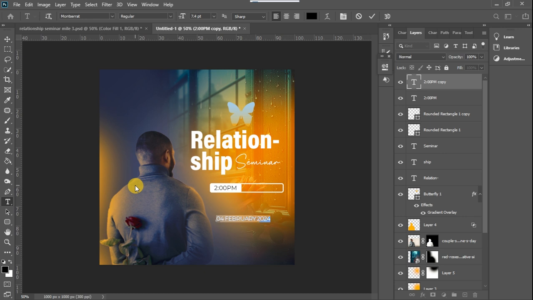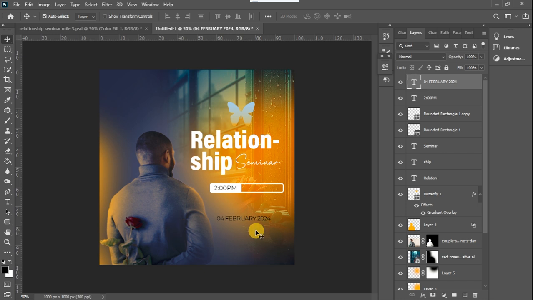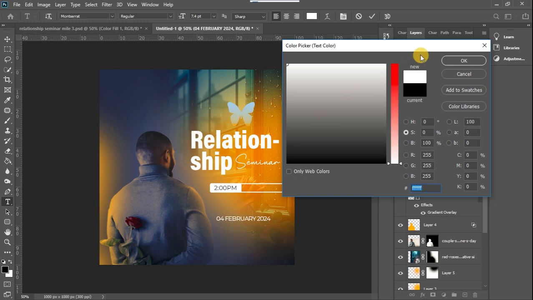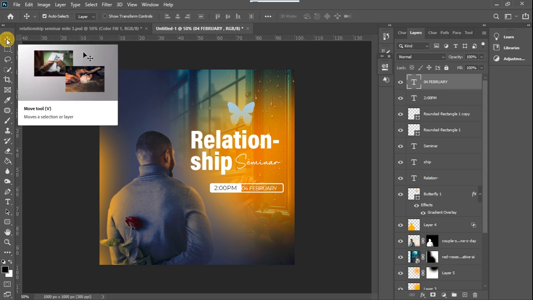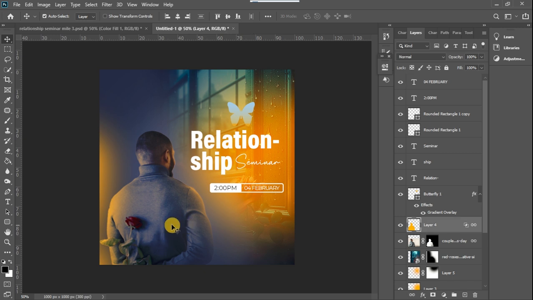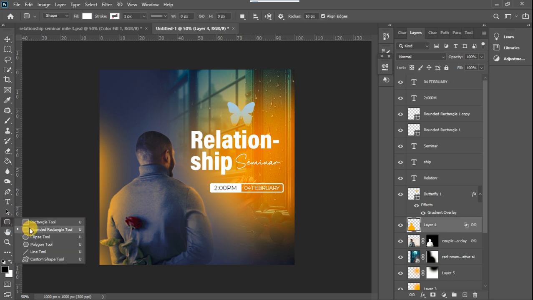Select everything and reduce the size like that. Change the color to white. So I'll just take out the 2024 to create more space for the remaining part of the text. Ctrl T, use a font size like that, and I'll reposition it here like this.